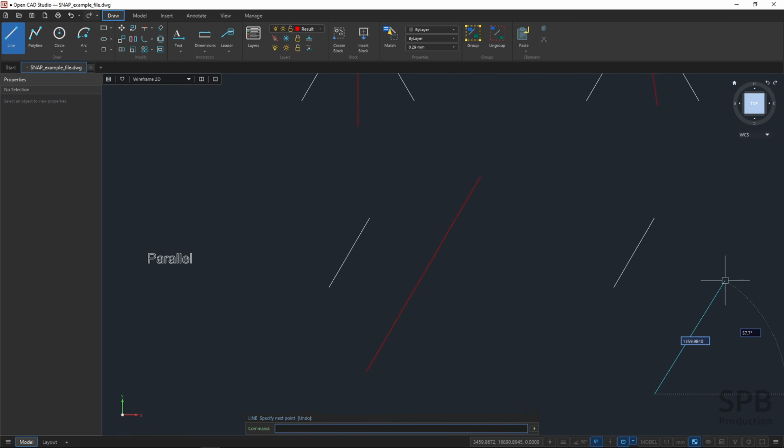Now I will again use the temporary tracking point because I have to tell Open CAD Studio which object in my project I want to have this parallel to.